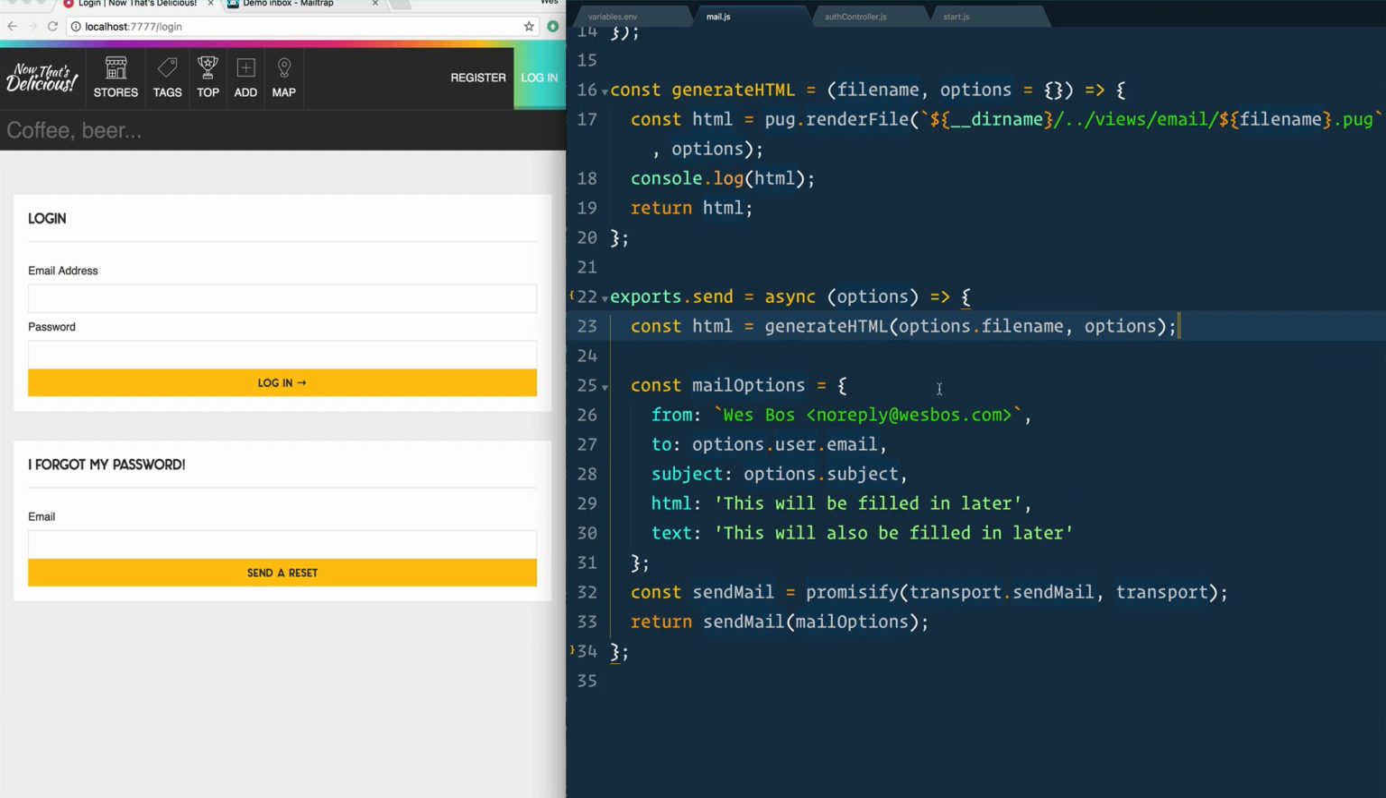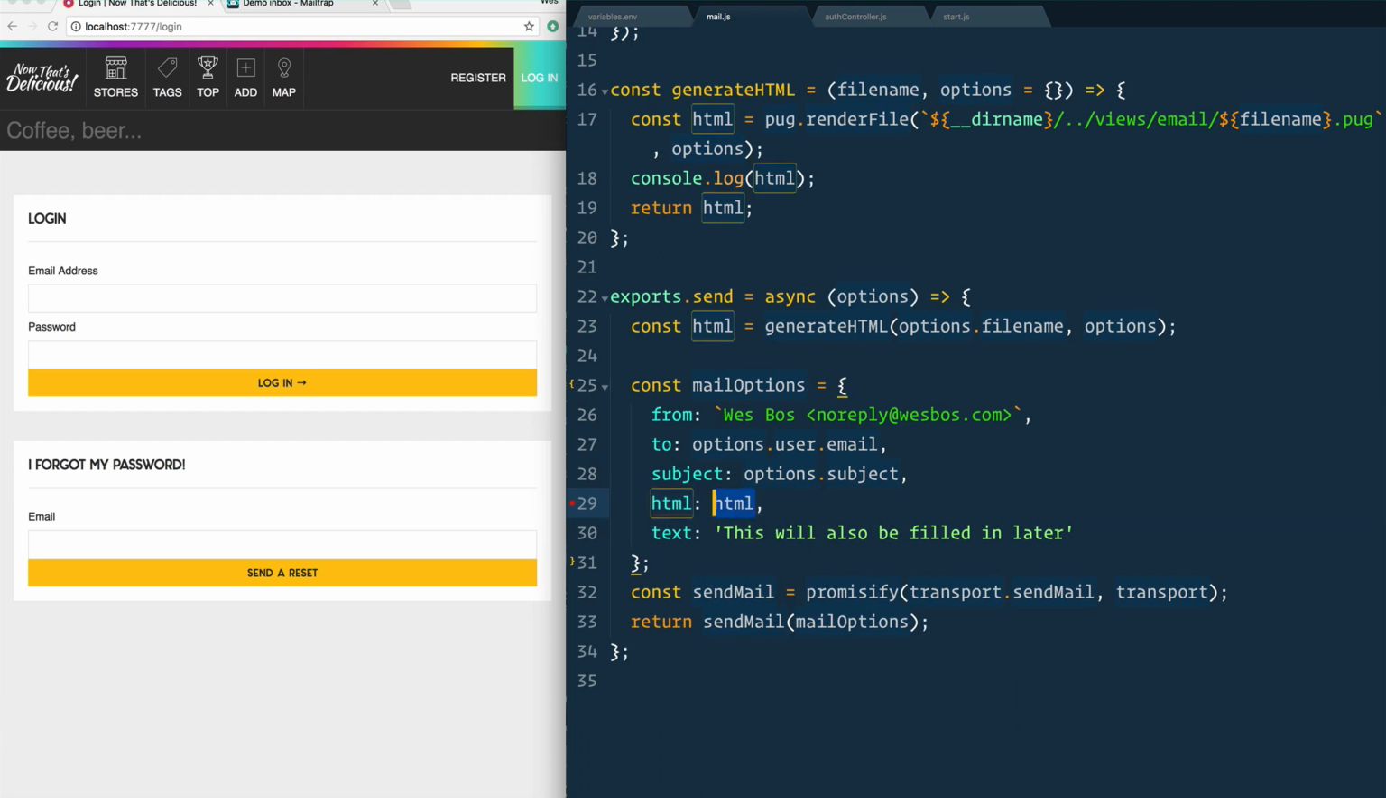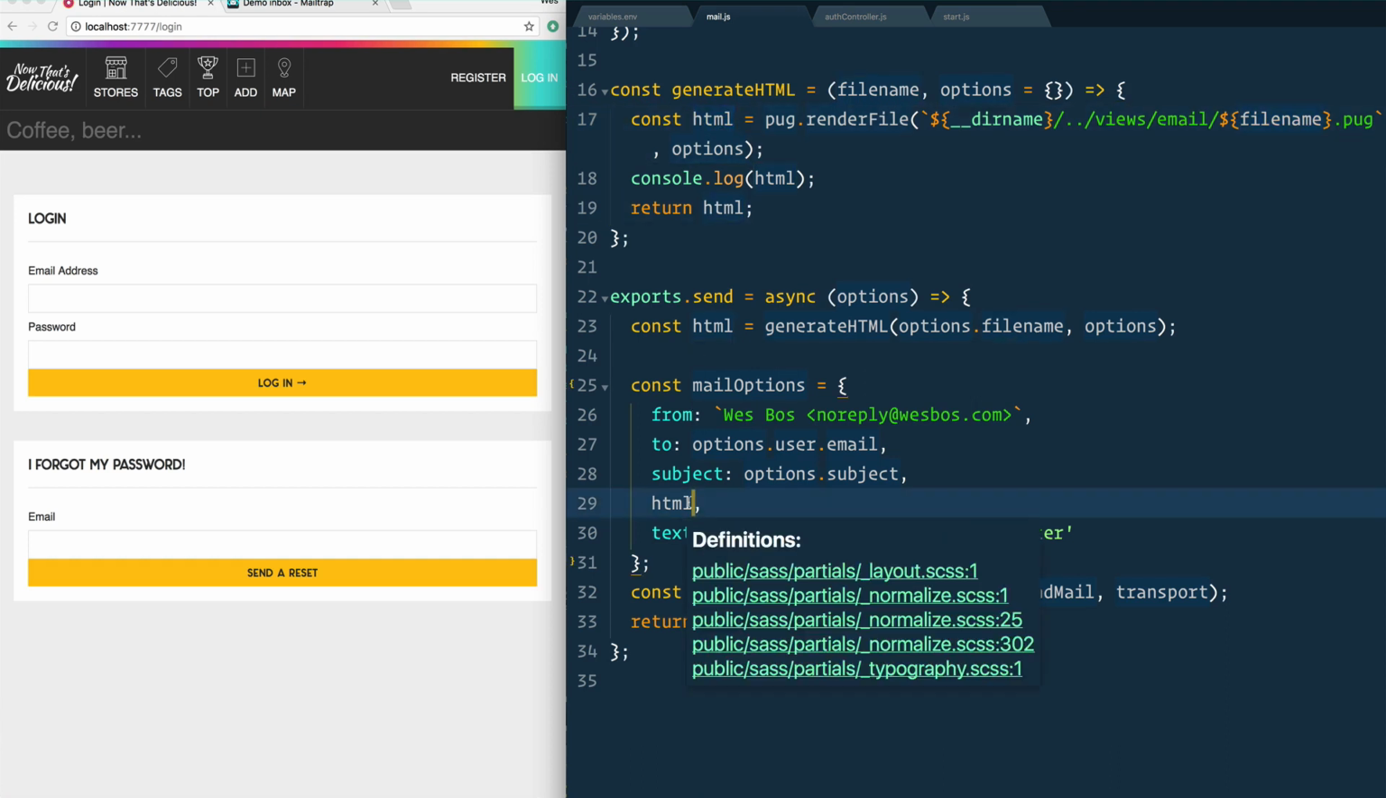Then we can take that HTML variable and swap out the "this will be filled in later with HTML" text, or again, because they're the same thing, just HTML. And when we now run this, it should go off to our Pug, find this password reset.pug, generate it into HTML, return it, which will allow us to then pass it along to our mail option.